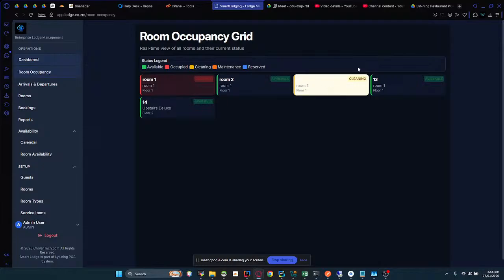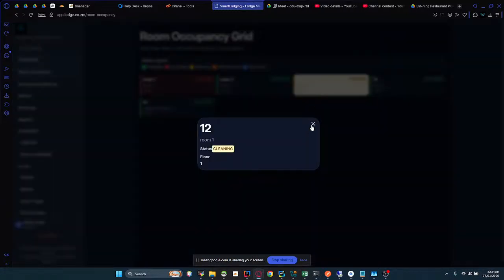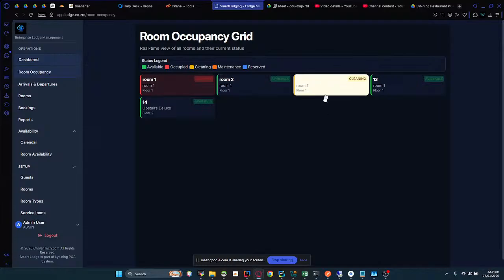Then here in our room occupancy, since our customer is gone, it now sets it to a status of cleaning, meaning that the staff now have to go and clean up that room. When your room is set to this, meaning the room is due for a cleaning, they must go and prepare it before it's again made available for the next person to book it.